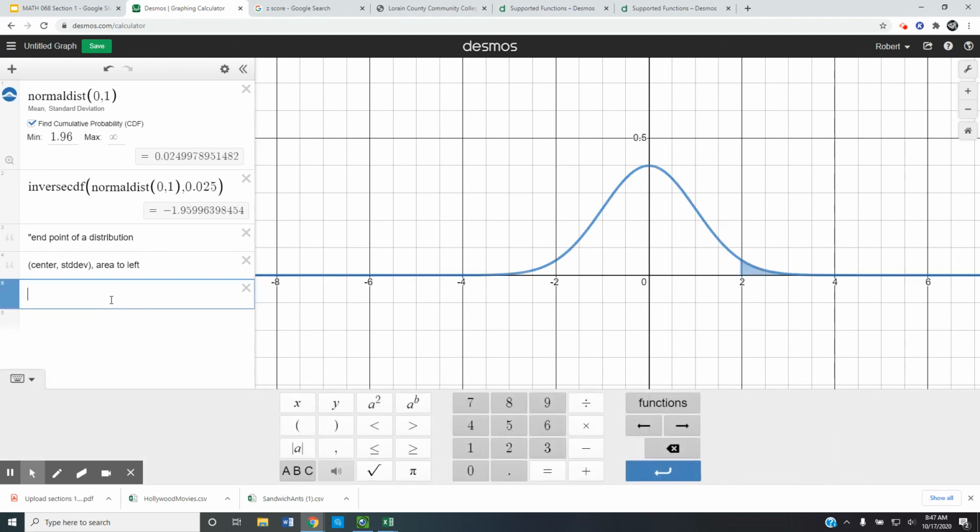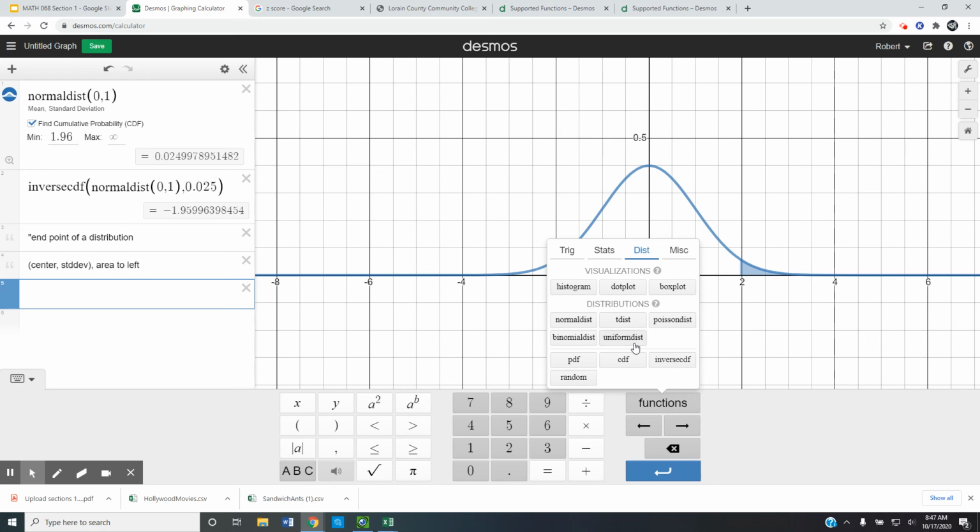Watch where your statistics come from. Use your functions as much as possible. Most of the things we do in here will be the normal, the t distribution, and the inverse CDF. There's also a random function on here too that you can mess around with for randomizing different values. Hope it helps you. Let me know if you have any questions.